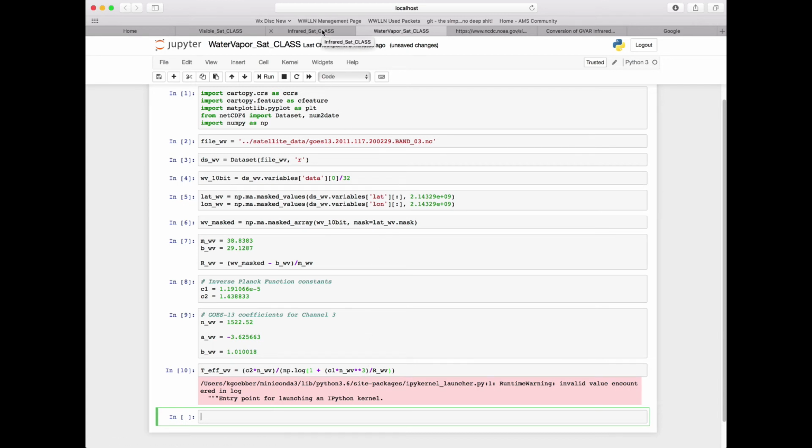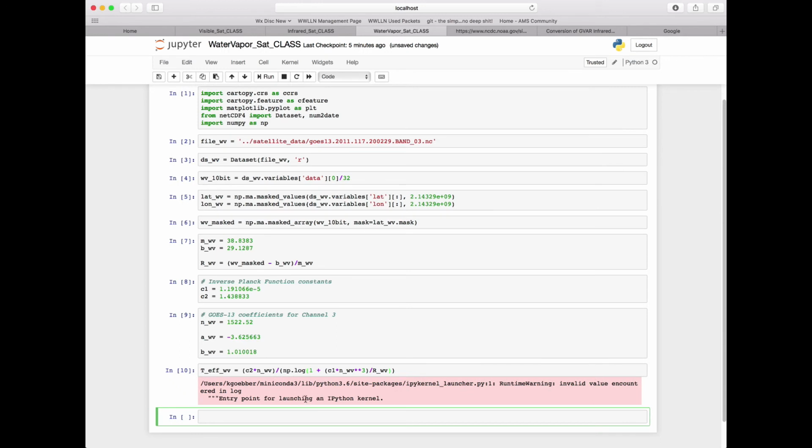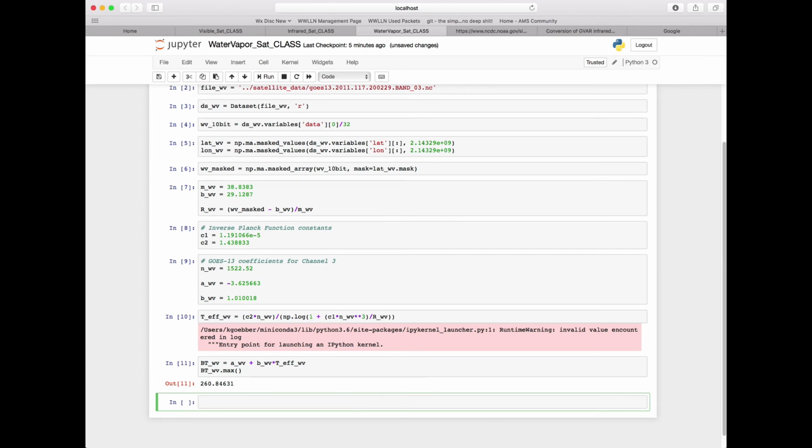And so once we've gotten our new effective temperature for our water vapor, now we want to go ahead and actually calculate the true brightness temperature. Again, here we need to change our infrareds to water vapors for all of these different values, and printing out the max value at the end. And so we see here for our water vapor channel, the max brightness value is 260 Kelvin.